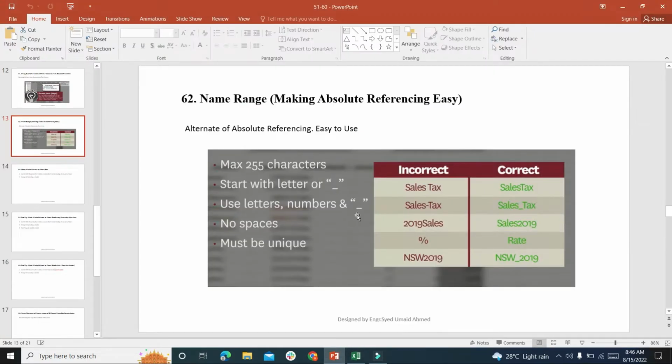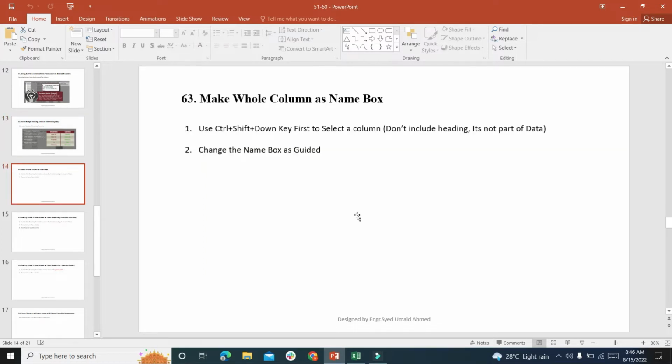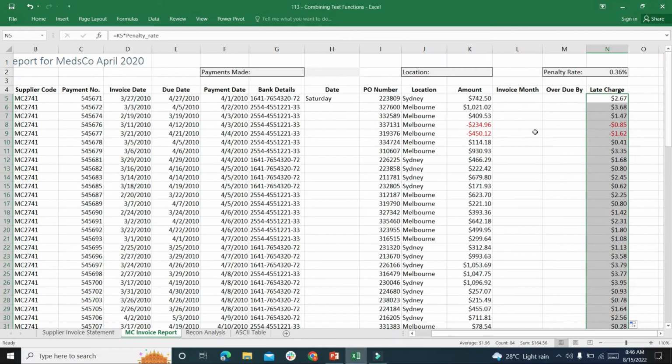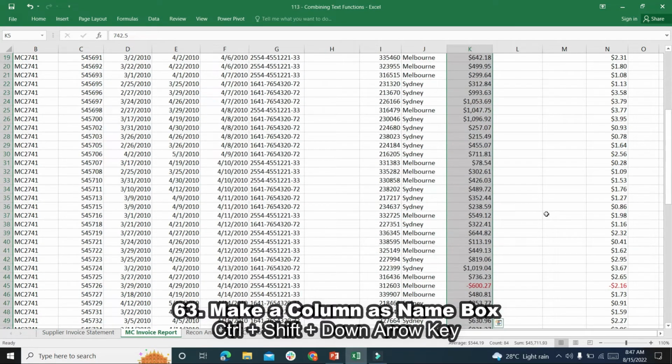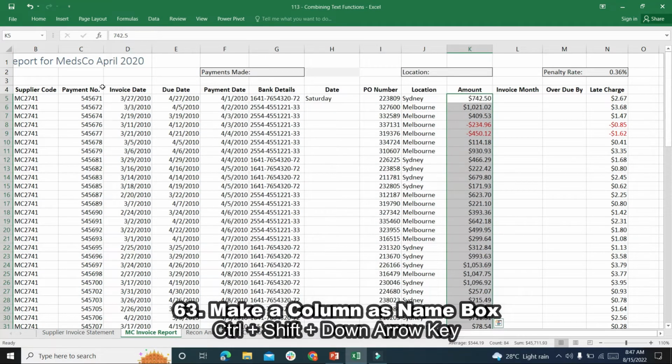Now let us move towards another slide. We have made penalty rate as the name box. But if we want to make the whole column as the name box, what do we have to do? Don't select the label. I am pressing my cursor cell here and press shift, control and down key. Shift, control and down key will select all the column, but please don't select the label. And now I will name it.